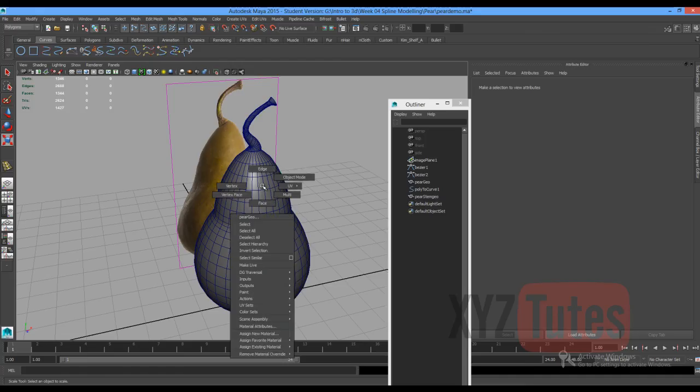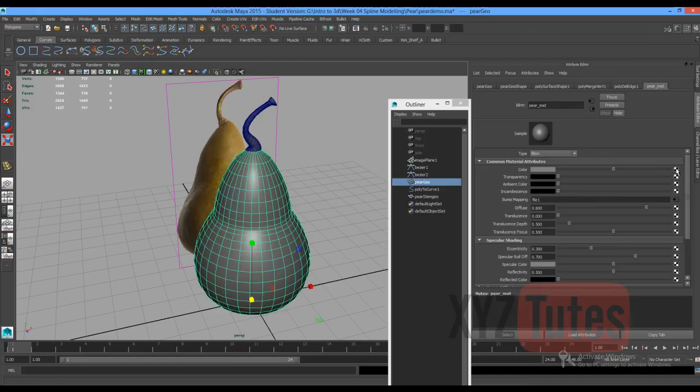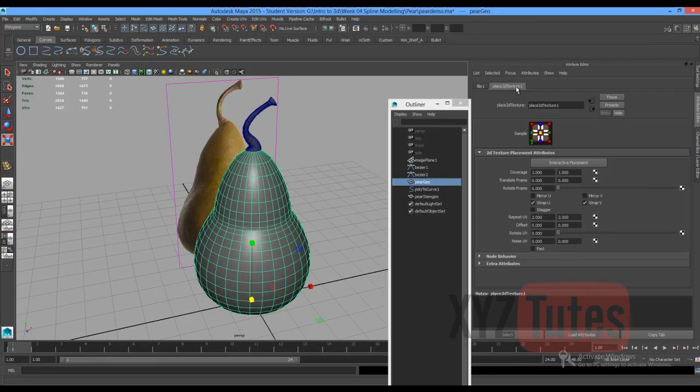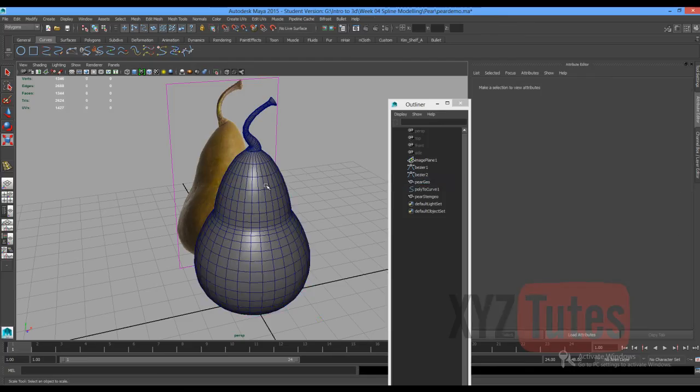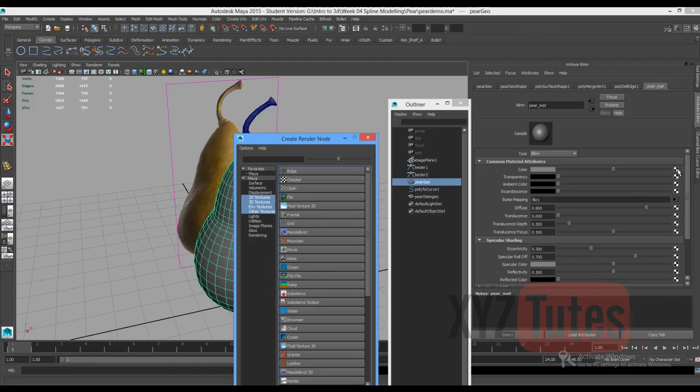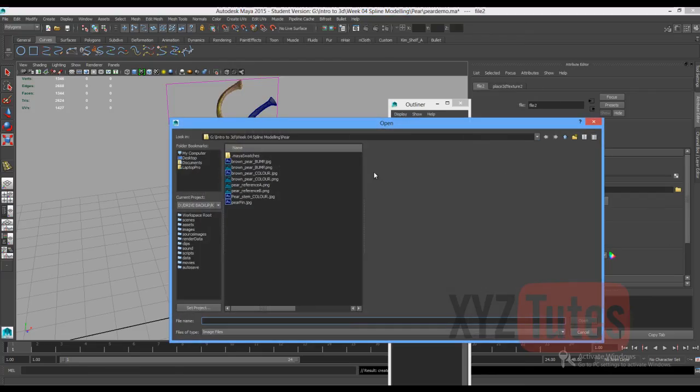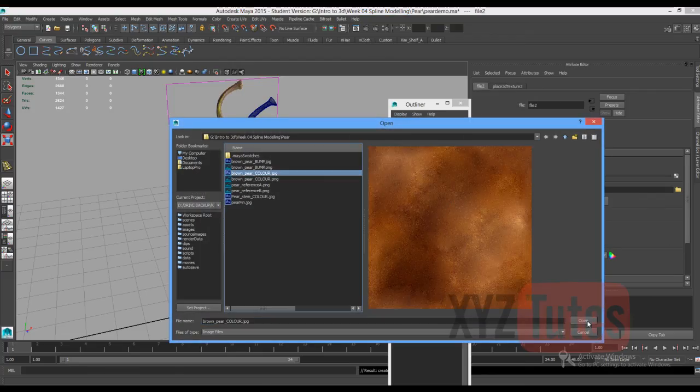So if you're back in the object selection and you can't find that, just go to the file attribute, find place 2D texture, and then repeat UV here, 2 and 2, which means they're just going to repeat twice. Okay, so now we'll put the color attribute in. So click on the color attribute, file. I'm already in the place node, so I may as well put repeat UV 2 there. And then I'll load in the file, which is brown pear color.jpg.